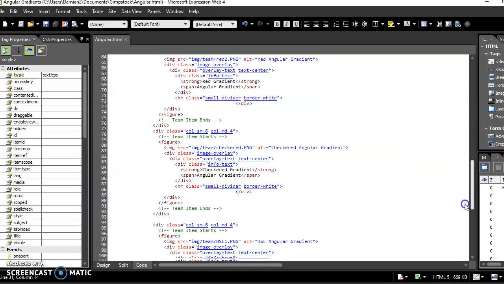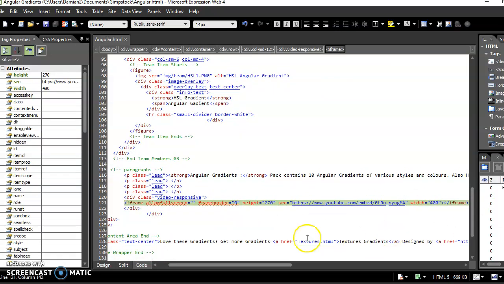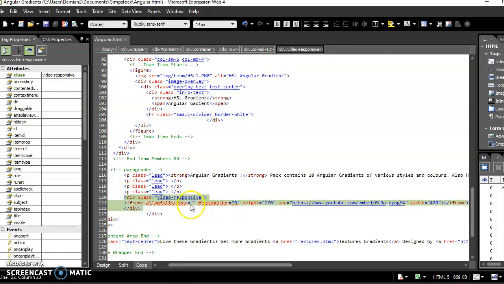Let's go down to the iframe. I added a video here, an iframe. There it is, height and width. There it is, the source of YouTube. That was already on, so I've added a div, video responsive, with those CSS rules and more rules for the iframe.